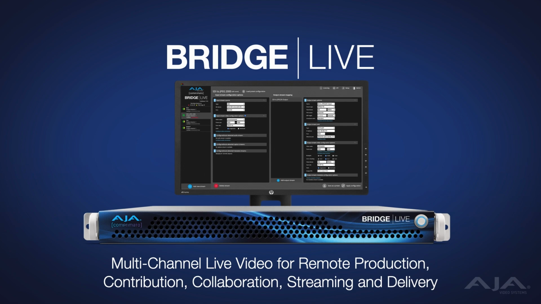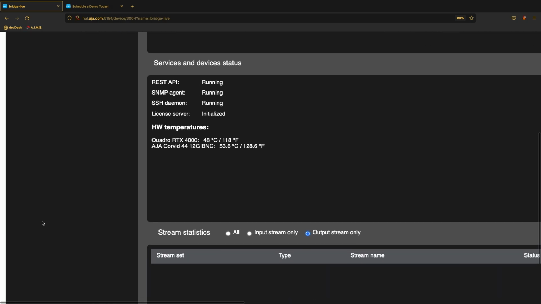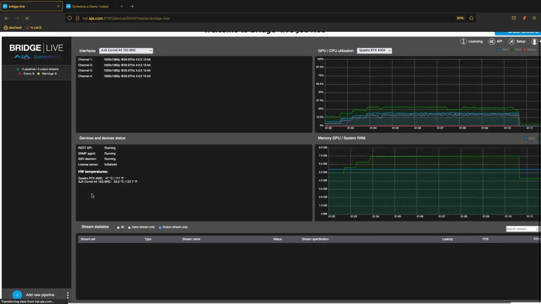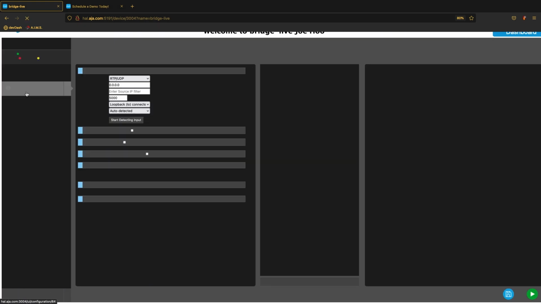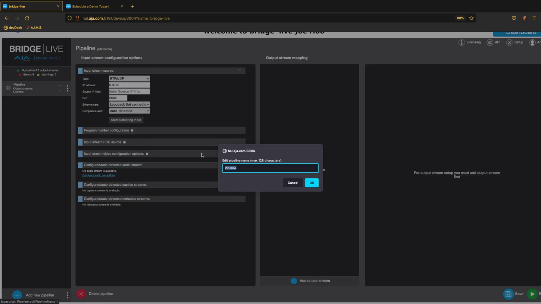Let's jump straight into the Bridge Live Web UI. In order to start encoding, decoding, or transcoding a video, all you've got to do is press the Add New Pipeline button here at the bottom left of the UI. Then you see a new pipeline show up at the top left. At this point, I would suggest you name the pipeline so that it's easier to manage later on.